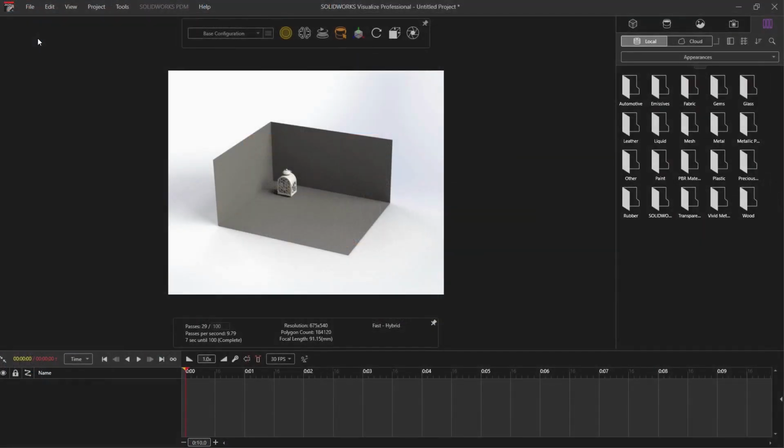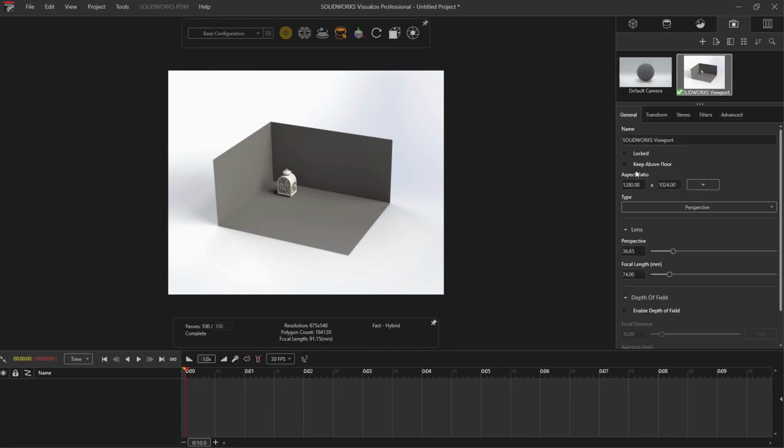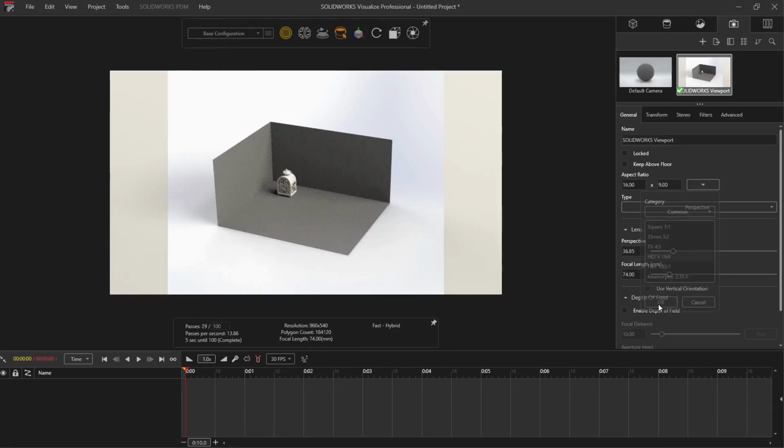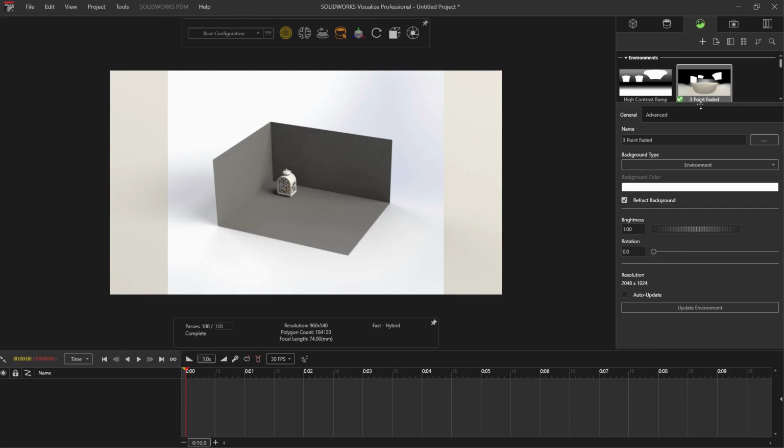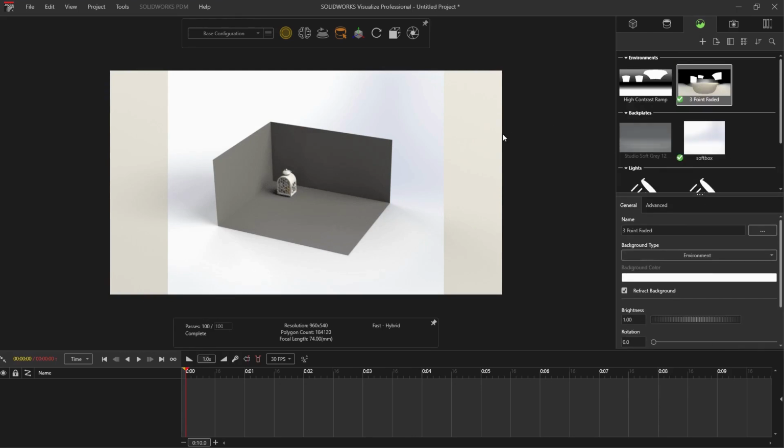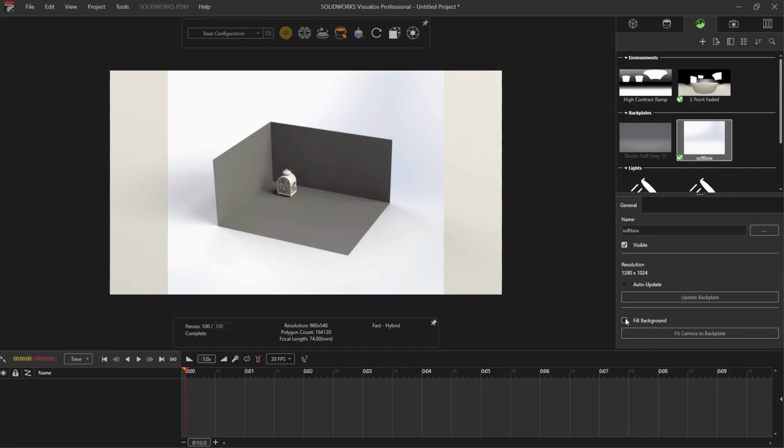Within Visualize, I can change the aspect ratio of the render camera to 16:9 to match my video ratio. The environment stretches to the camera, but to fill the back plate to the camera, go to Scenes, Back Plates, and selecting the softbox, scroll down to check the Fill Background box.